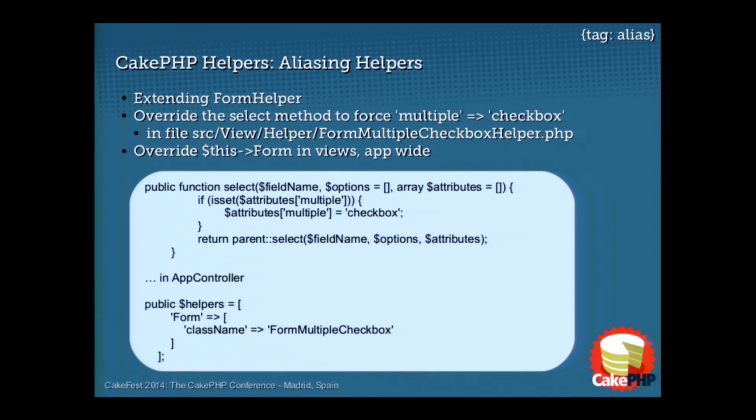It's a stupid example, but you will get an idea of what we are doing with this. We're going to override the form helper select method application-wide. So every time anyone is using a select input for generating a multiple checkbox type of input, we are forcing that configuration to be checkbox.